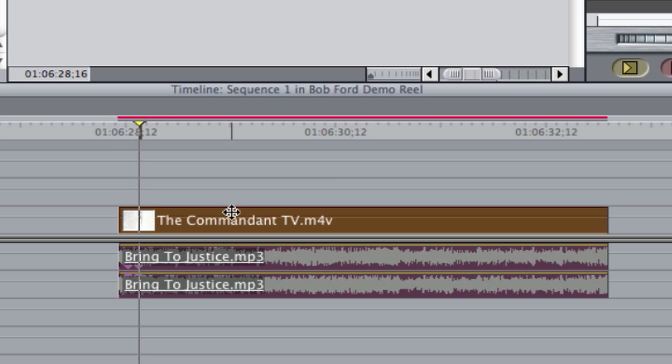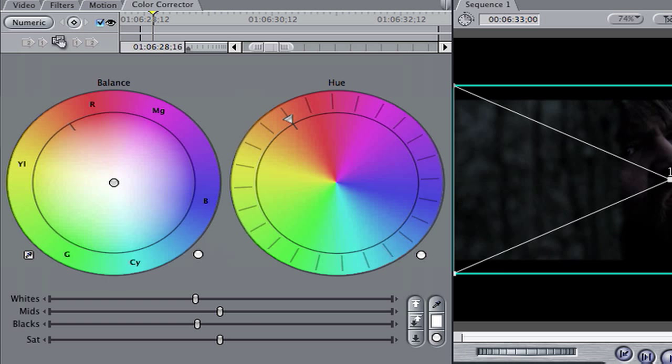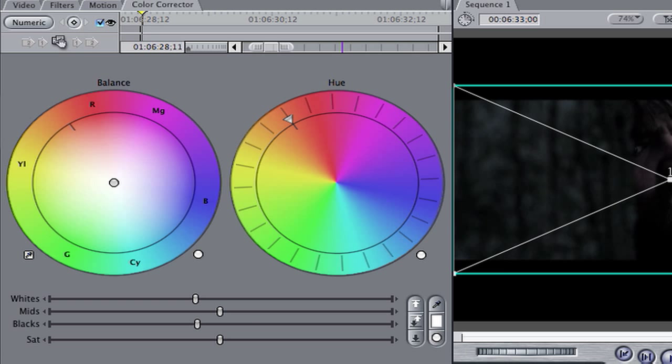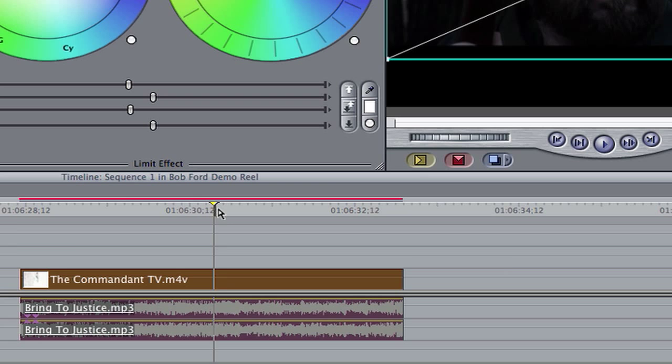Okay, I dragged it down in here. I double-click to bring it up in the viewer. Select the color corrector. Now, at the beginning of this clip, I just want it to look normal, just like the normal video that it is. So, there's that keyframe again. I want to set a keyframe at the beginning of the clip. Now, let's say about halfway through here, at this point, I want everything blown out.